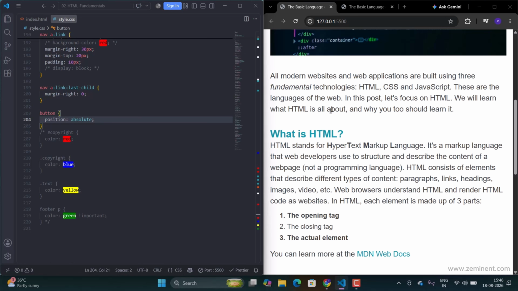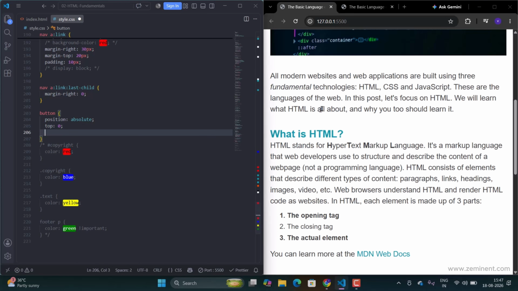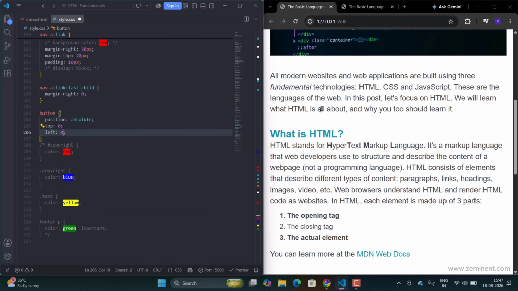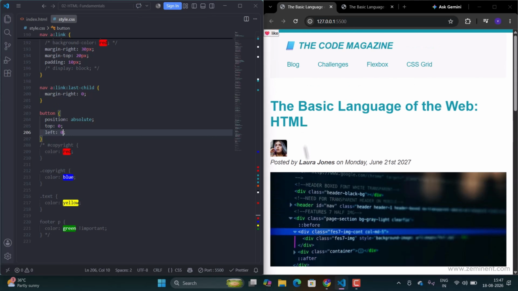How do we actually tell an absolute positioned element where to go? We can use four CSS properties, that is nothing but top, right, bottom, and left. So for example, if I give this a top of 0 and left of 0, and refresh this, now you can see the button got moved here and it is above.